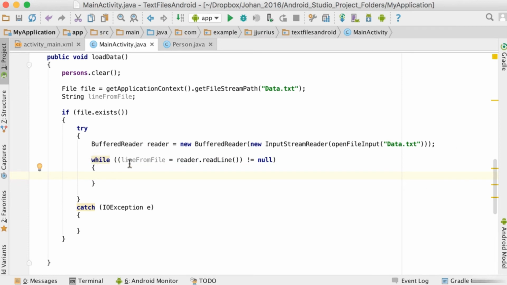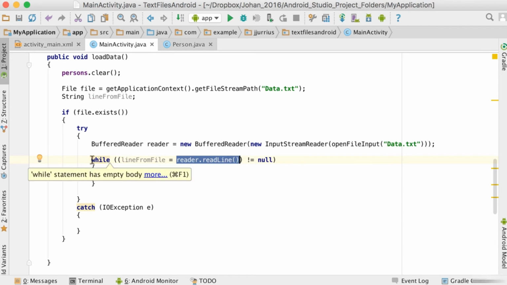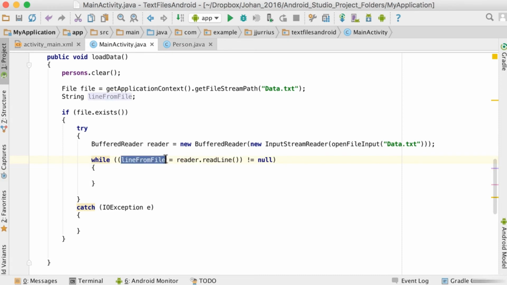Okay, so inside of this while loop, basically this lineFromFile will get the value of reader.readLine. So reader.readLine will read one line from that file called data.txt every time the while loop runs, and then save that one line into lineFromFile. So this lineFromFile will actually have that line that was read. And then we're just testing if that line that was read from the file is not equal to null, so it actually contains something, then we're going to go into the while. Otherwise, the while loop will stop. Then we're at the end of the file, or the file is just basically empty.